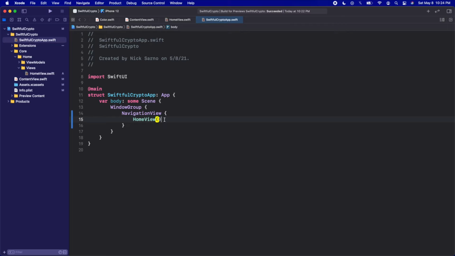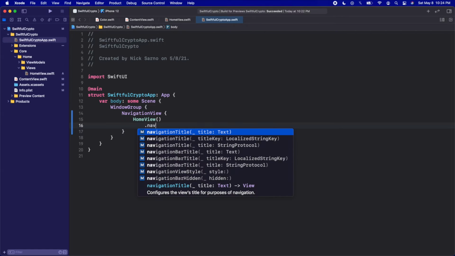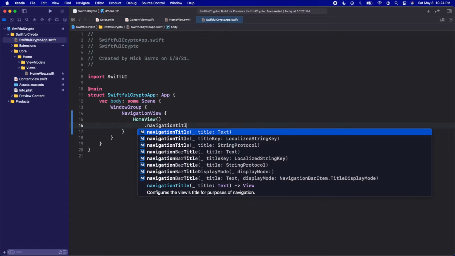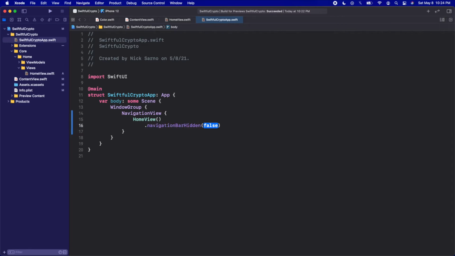Open and close parentheses. And now because we're building our own header at the top, we don't want the default navigation view bar at the top. So we're going to call here .navigationBarHidden, and we'll set that equal to true. So this way that bar doesn't show up on the home view.